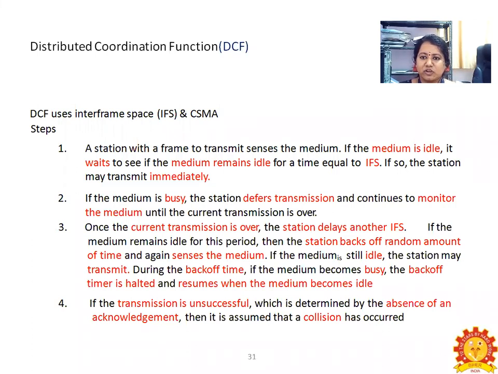DCF, the distributed coordination function, uses an interframe space, that is IFS, and CSMA. The steps include: a station with a frame to transmit senses the medium. If the medium is idle, it waits to see if the medium remains idle for a time equal to IFS. If so, the station may transmit immediately. If it is busy, the station defers the transmission and continues to monitor the medium until the current transmission is over. Once the current transmission is over, the station delays another IFS.